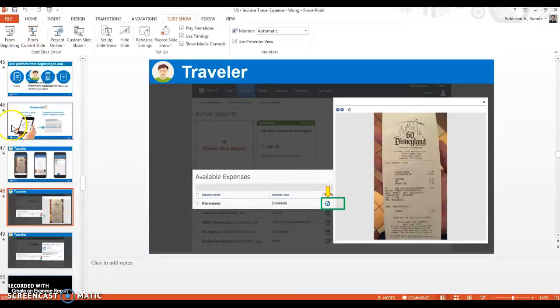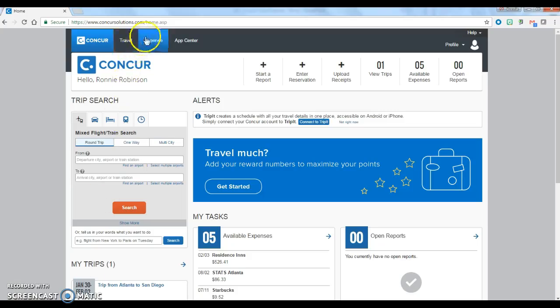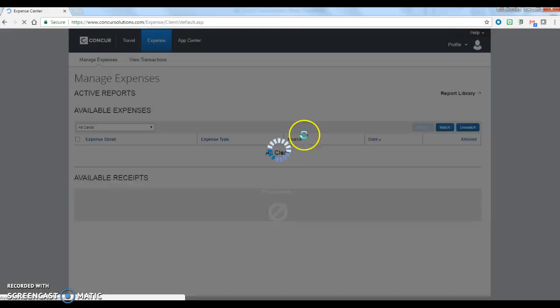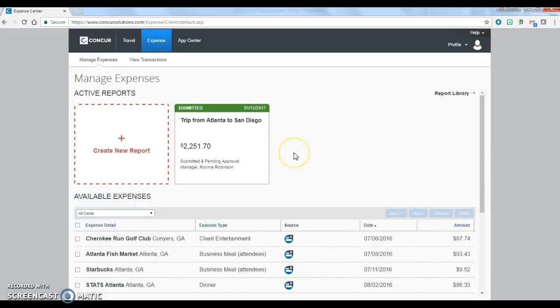I'm going to dive back over to the live site for you. Click on the Expense tab. This is going to allow you to see and manage your expenses. So I've got an open report here. It's actually been submitted and pending approval by my manager. So I've got full capabilities to see where my reports are throughout the process within my organization.